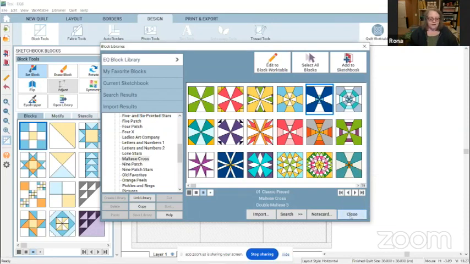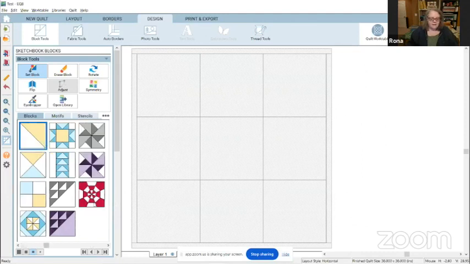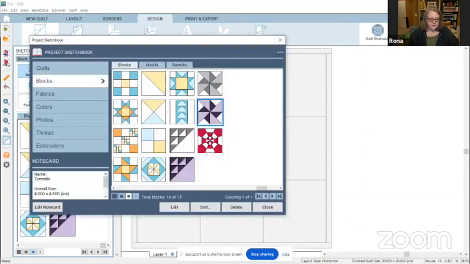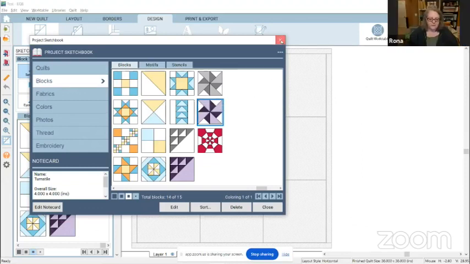So I'm going to close this out. On your left hand side, that's the block that I just chose, so it's going to add there. And then also up here on the left side, if you hit the glasses, that's also your sketchbook. So you can see what blocks you're working with in two different places.